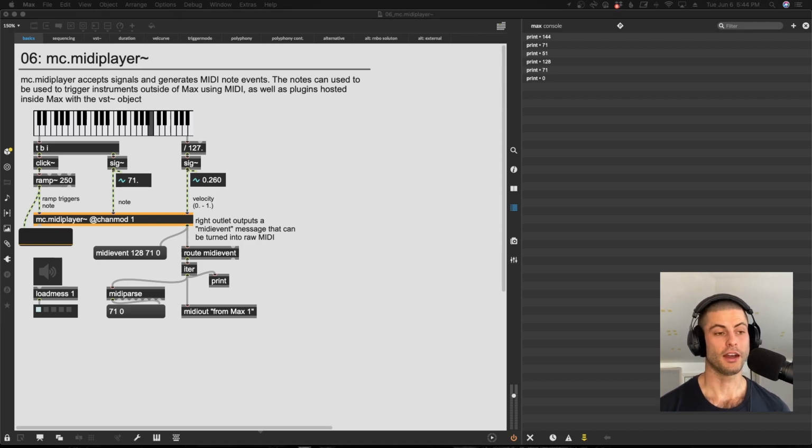But if you're not doing that, and I often don't, and you want to be able to talk to a synth that lives on your desktop or in your DAW, you're going to need to be able to send some MIDI. It also has the capability to control VSTs that you host inside of Max using the vst~ object. So if you use plugins and you want to run them directly inside of Max rather than inside a DAW, mc.midiplayer can help with that as well.